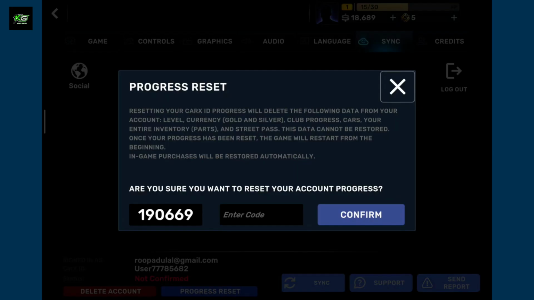Click on that. Resetting your CarX ID progress will delete the following data from your account, that is level, currency, club progress, cars, your entire inventory and street pass. The data cannot be restored, so make sure you really want to do this. If you don't want to do this, you can back off right now.